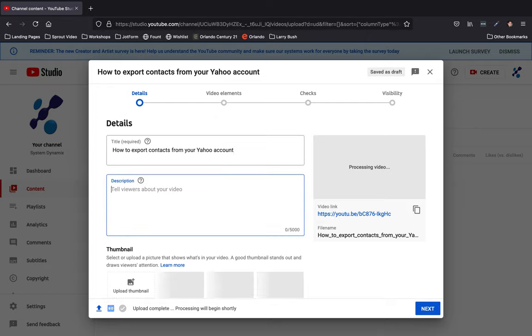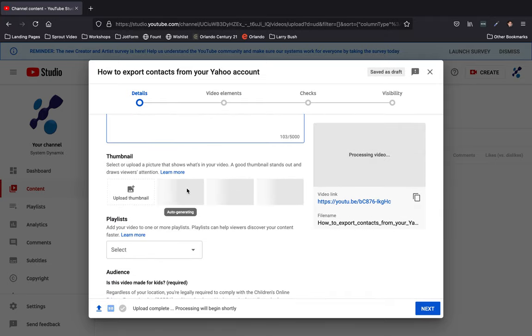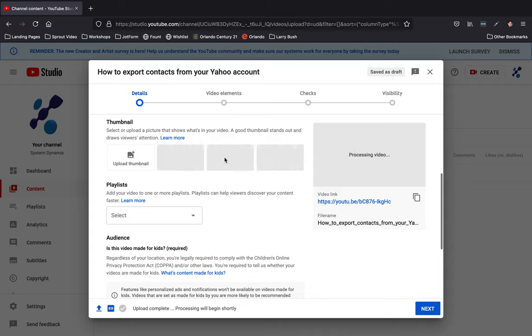And then in the description: in this video, we show you how to export your contacts from your Yahoo account into a CSV spreadsheet. All right, you're basically telling them exactly what they'll be viewing. Then it's processing the video right now, so there will be some thumbnails right there. So we're going to go ahead and let that process for a few.